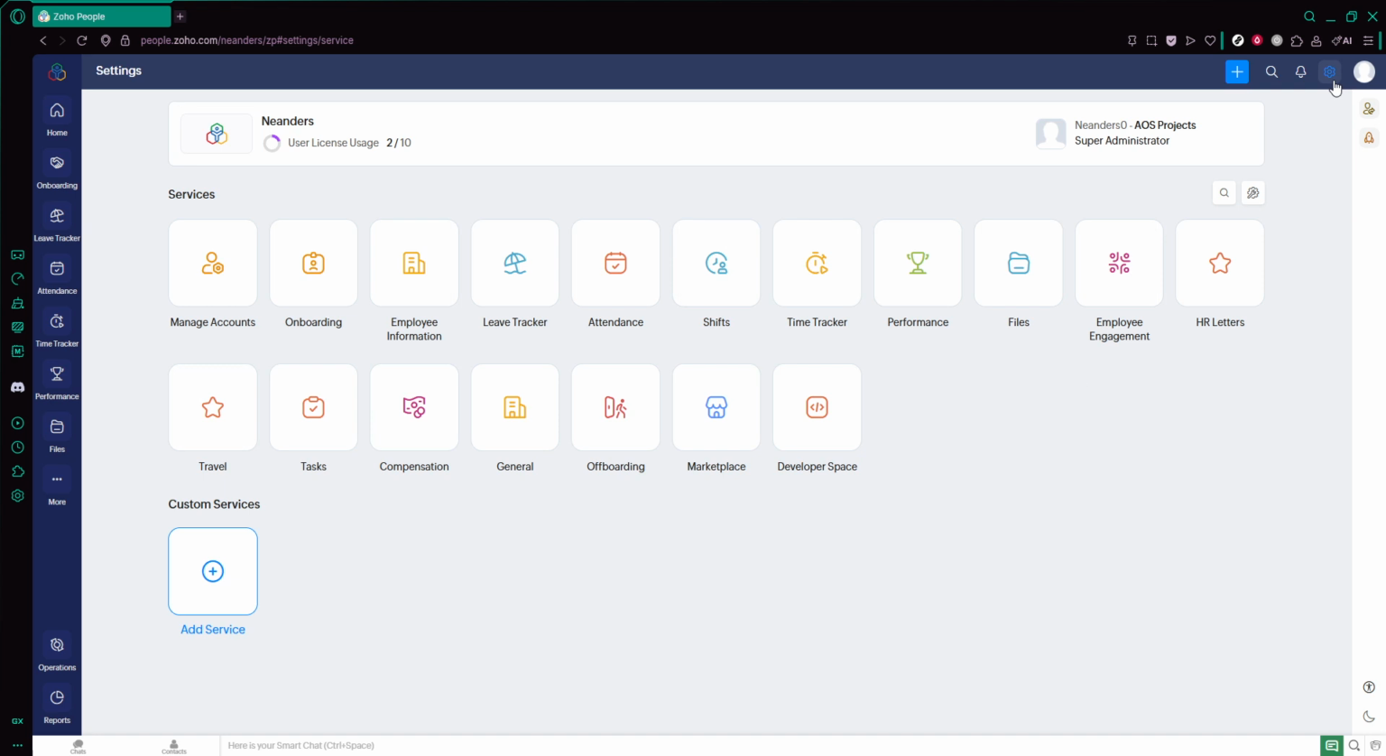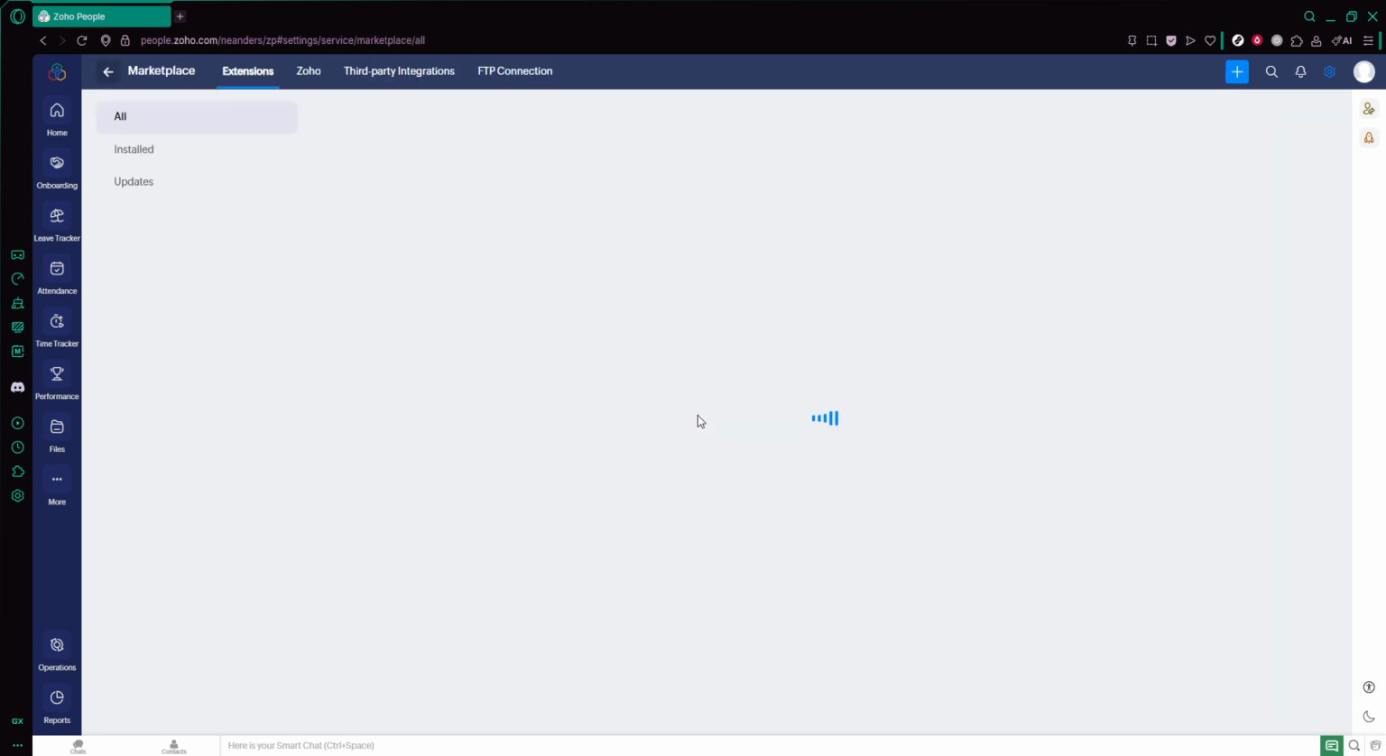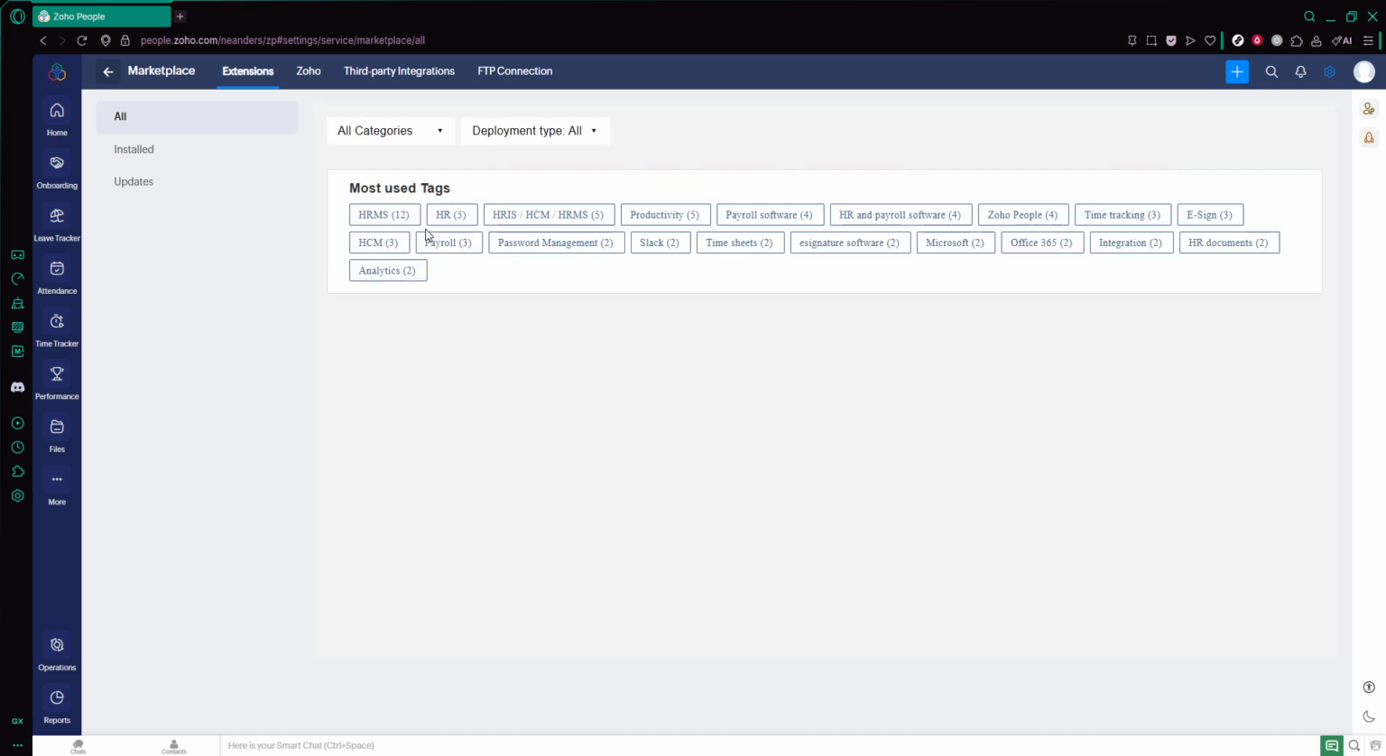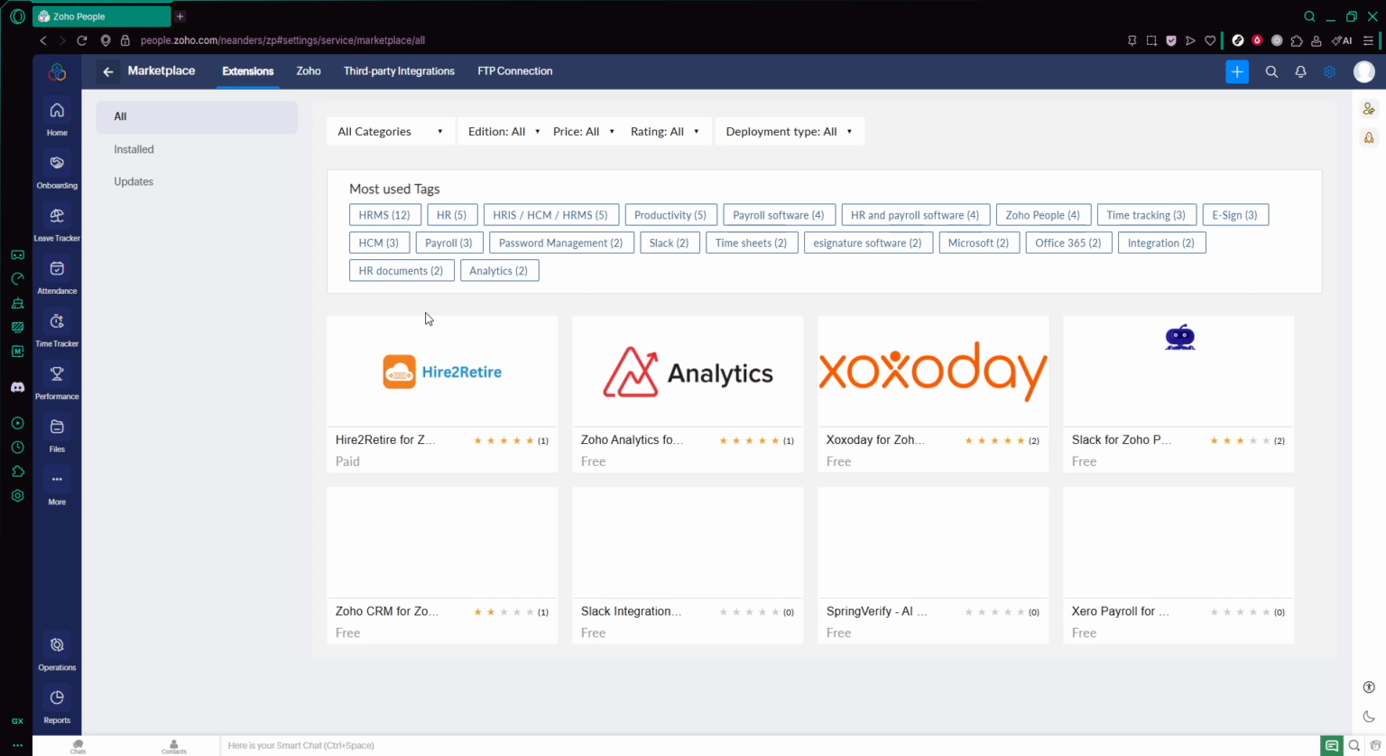Once you're in the settings area, you'll see different categories and options. Here you want to find and select Marketplace. The Marketplace is where Zoho lists all the apps and integrations that can connect with your Zoho products. Selecting Marketplace takes you to a dedicated area where you can browse available extensions and quickly find what you need without digging through unrelated menus.